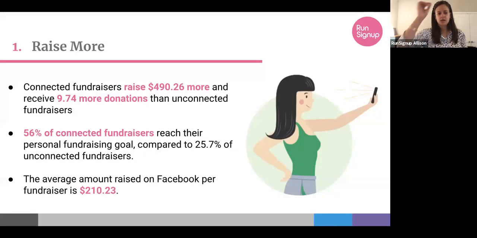Facebook fundraising. We talk about it all the time, but it truly is the best way to get your fundraisers to be successful. Earlier this year, I pulled a bunch of data and found that connected fundraisers raised $490 more and received 9.74 more donations than unconnected fundraisers. And 56% of connected fundraisers reached their own personal fundraising goal compared to just 25.7% of unconnected fundraisers. And the average amount raised on Facebook per fundraiser is $210.